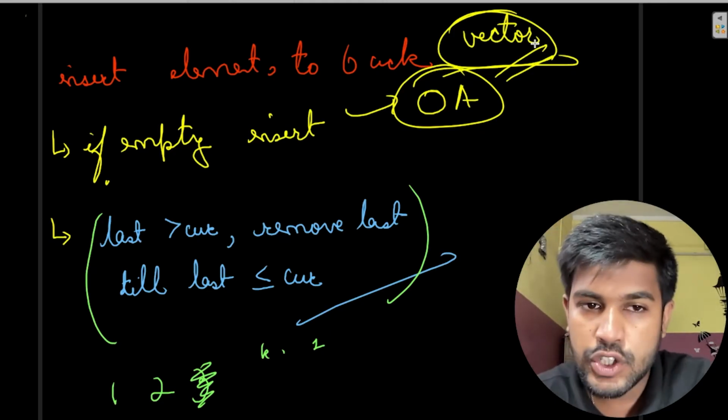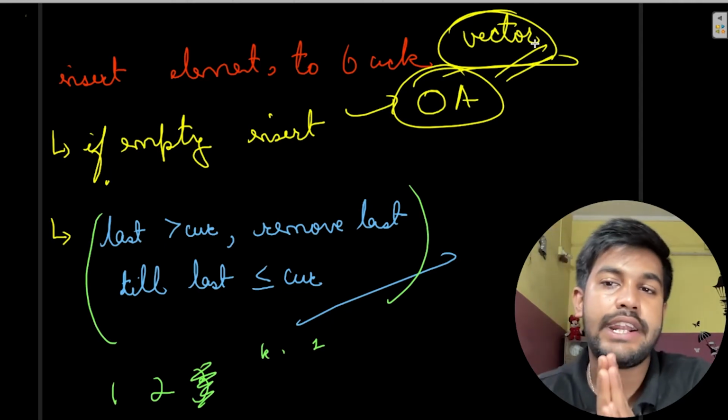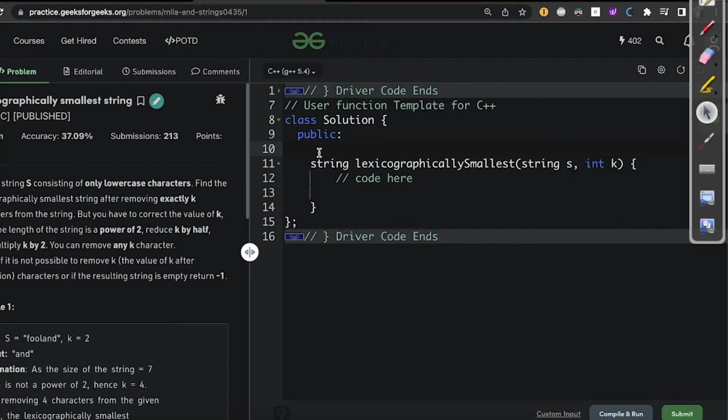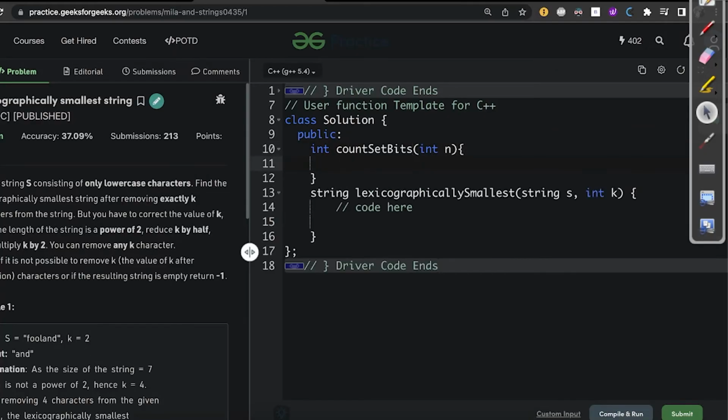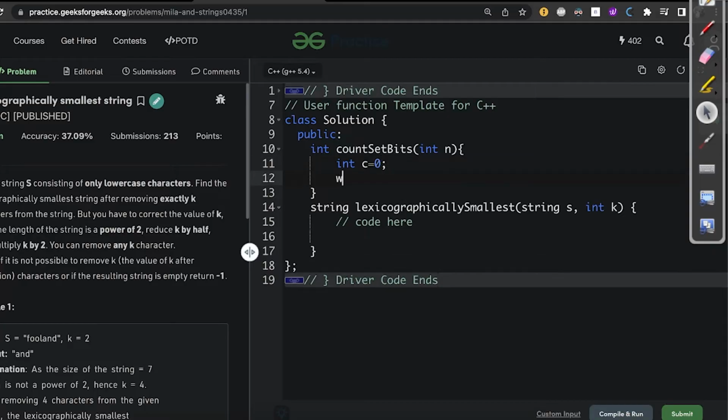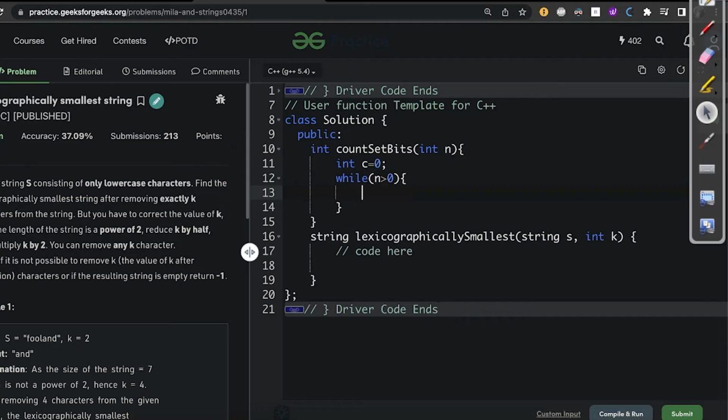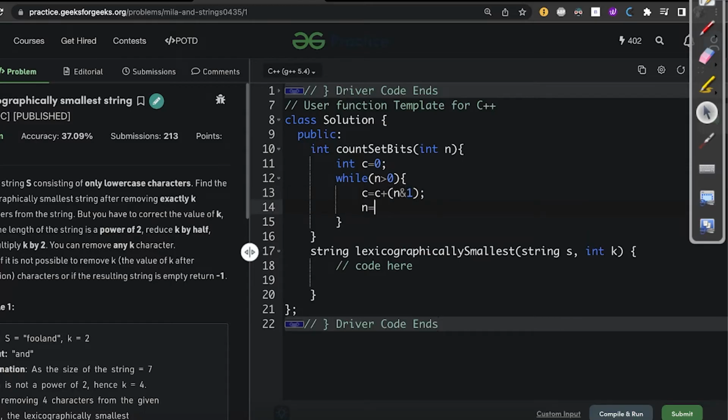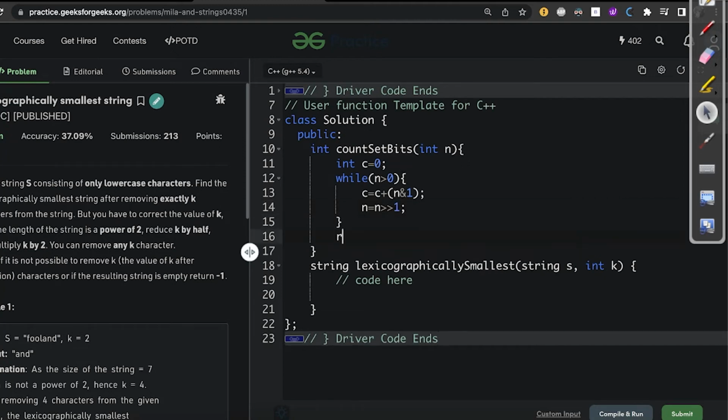Okay, let us move back to the coding part, and we would solve it using the classical data structure, that is the stack. Okay, so very first thing is we need to count the number of set bits. So we would say count set bits, and we would have int n, and then int c is equal to 0, and we would say while n is greater than 0, c is equal to c plus n AND 1, and then n is equal to n right shift by 1, and then we would return the value of c.